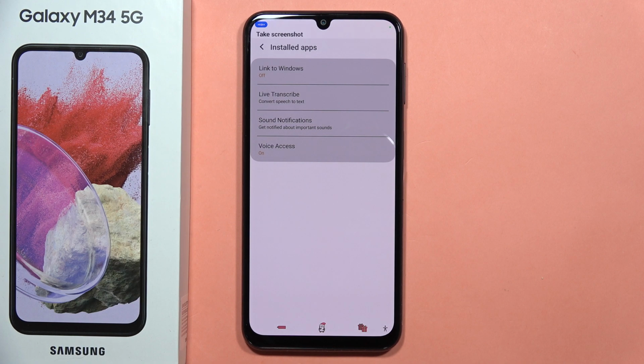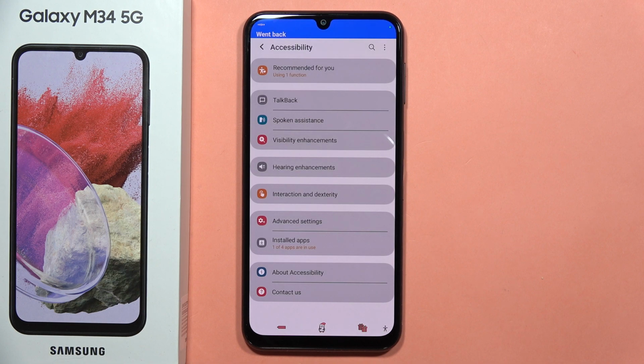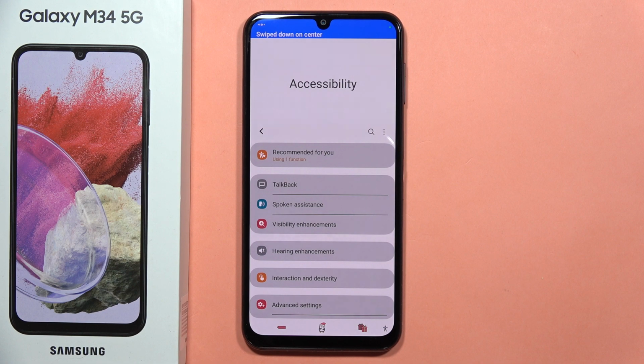take screenshot, go back, scroll up, go back.